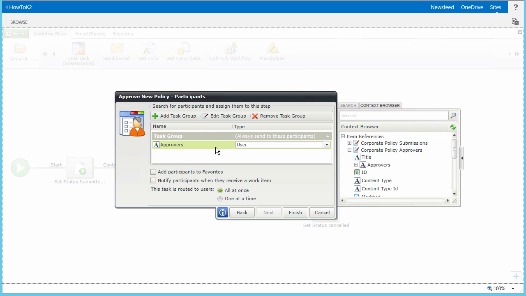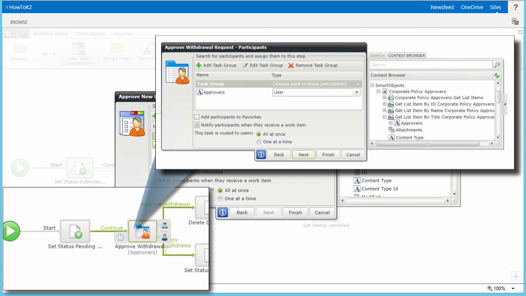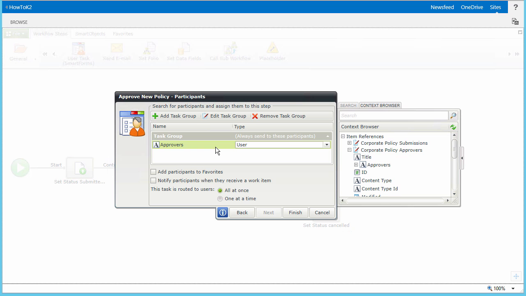Compare this back in step 4.2 where we had to use a smart object to query the approvers list because the official corporate policies library did not use a lookup column for policy type. Of course, we could have configured that library to use a lookup, but in this lesson we wanted to show you how to use both a smart object for task assignment and how to use a lookup column for task assignment. Before leaving the screen, select the option to notify participants when they receive a work item, and then click Next.